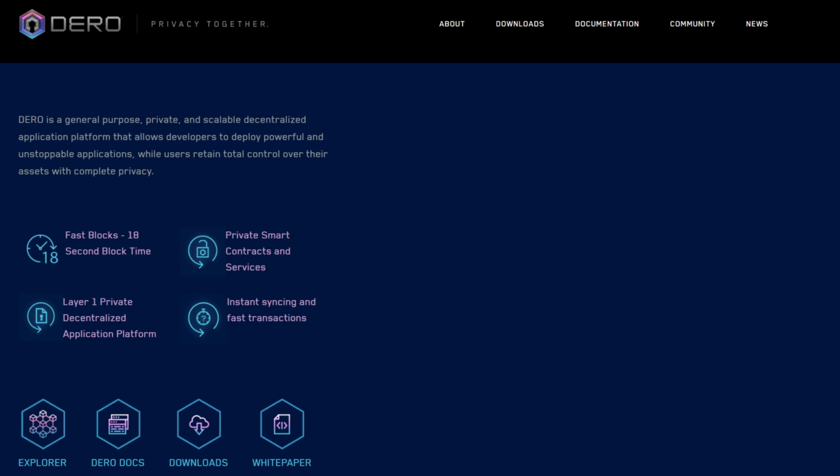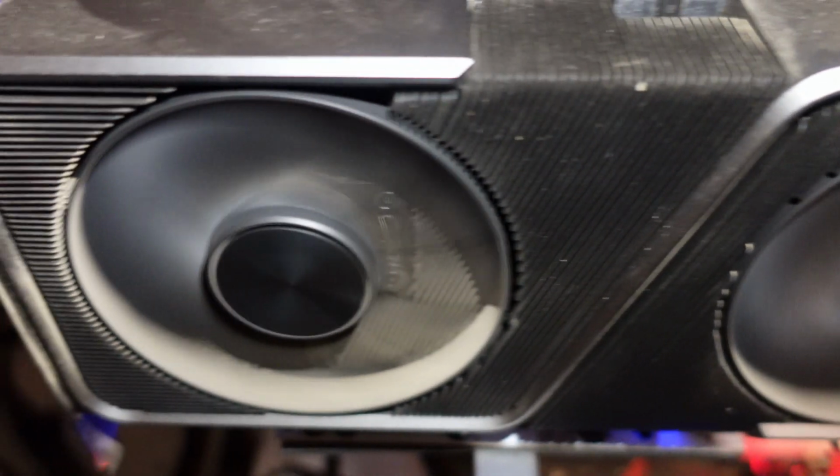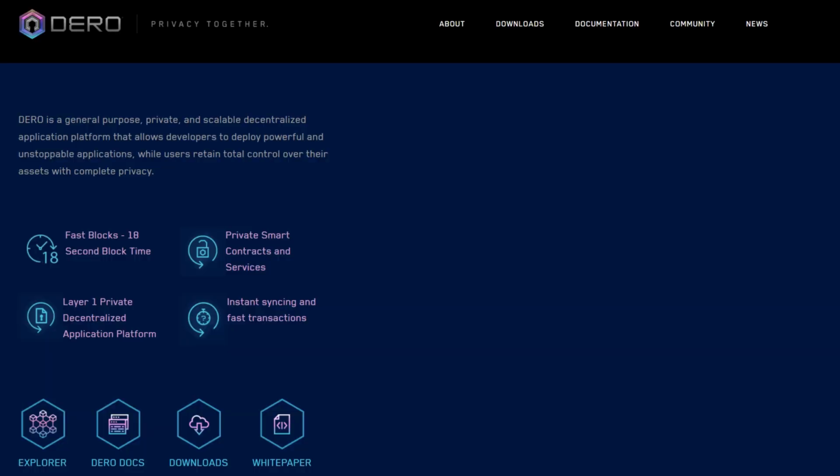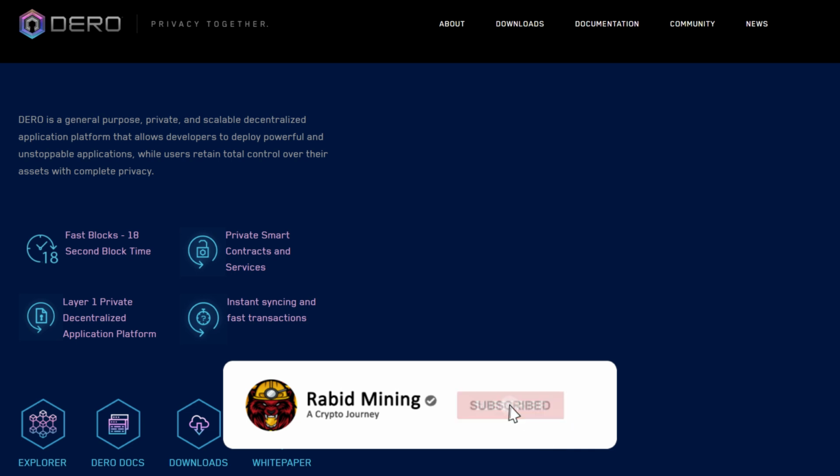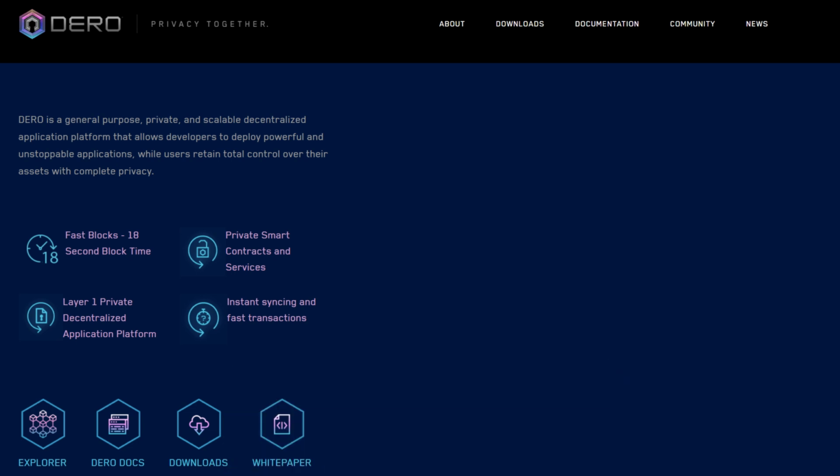What's going on, everyone? Welcome, Rabid here, and you can now mine Dero on GPUs. That is right. Dero was originally a CPU mining algorithm, and it looks like a GPU miner has been made and is in early beta testing. It sounds like it's only for NVIDIA GPUs, but AMD GPUs will definitely be coming, and you can only use this in Linux. HiveOS does work as well.